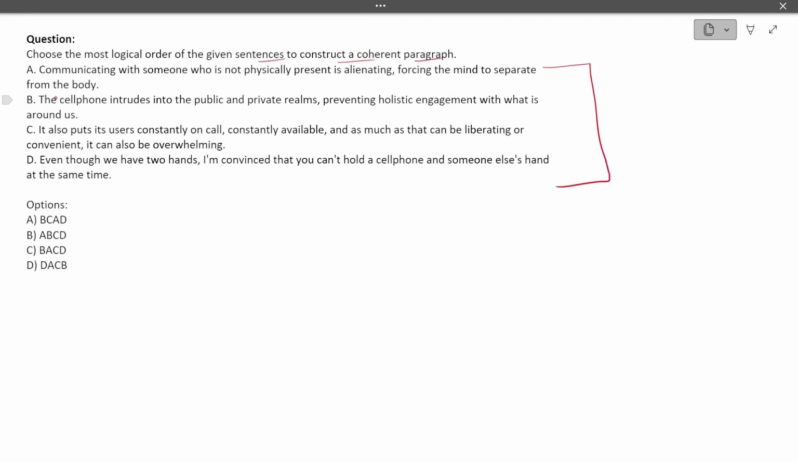The first option is, communicating with someone who is not physically present is alienating, forcing the mind to separate from the body. Next is, the cell phone intrudes into the public and private realms, preventing the holistic engagement with what is around us. It also puts its users constantly on call, constantly available. As much as that can be liberating or convenient, it can also be overwhelming. Even though we have 2 hands, I am convinced that you can't hold a cell phone and someone else's hand at the same time.